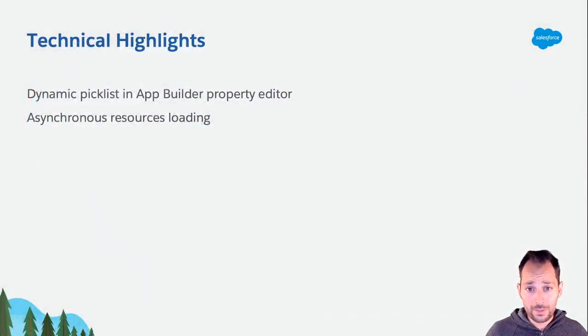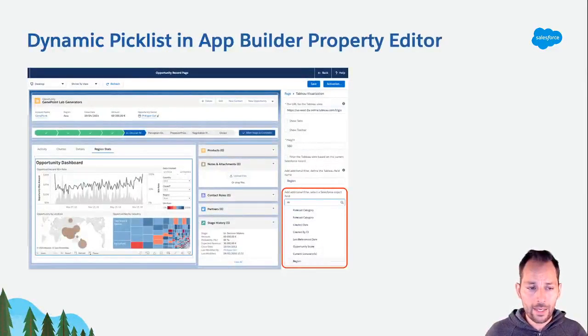There are actually two things I'd like to share with you today. The first one is how we're able to render a dynamic pick list in the Lightning App Builder property editor. This is something very convenient in terms of user experience. And the second thing I want to share with you is how we handle loading two asynchronous resources in parallel within the component.